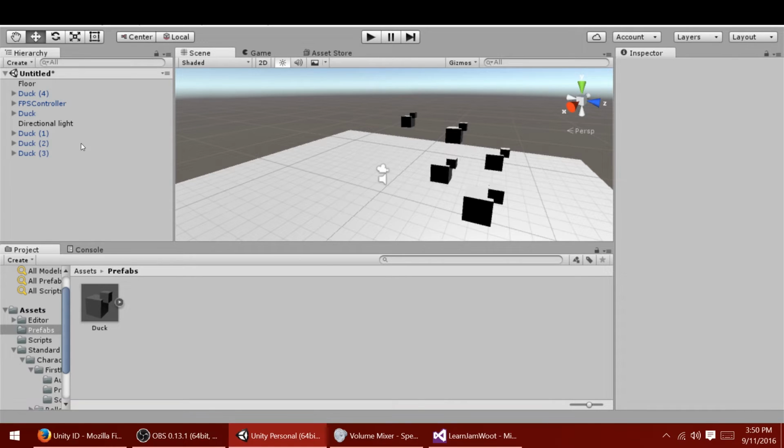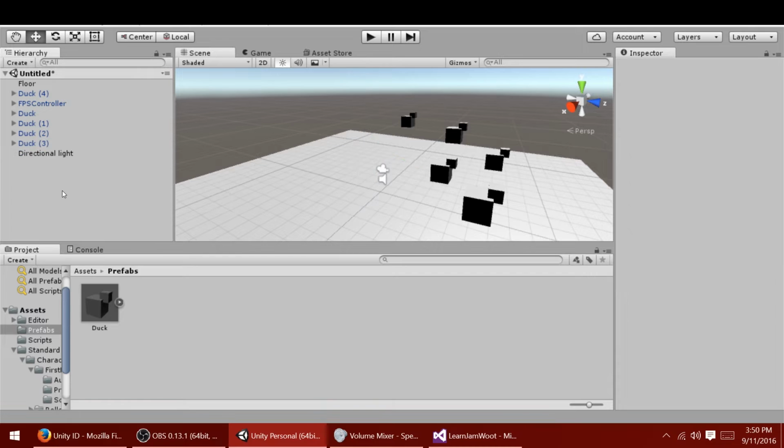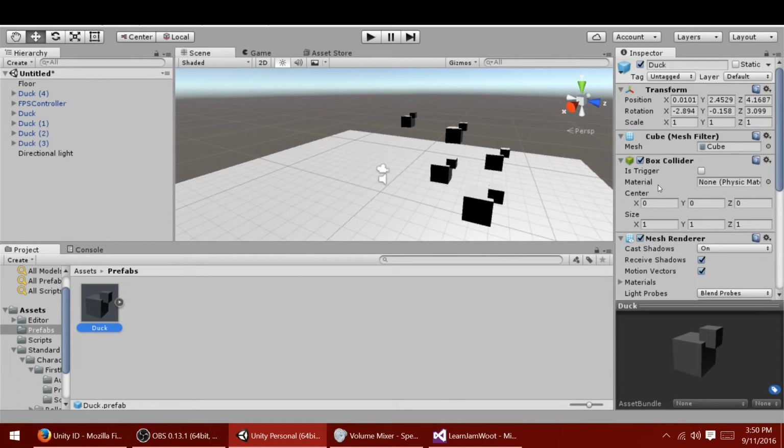So from here, let's drag the directional line down. This doesn't really matter, I just want to have everything on top of each other. Let's say we want to make our duck shorter. What we can do is click the duck in the project folder, and then we go over to our scale.